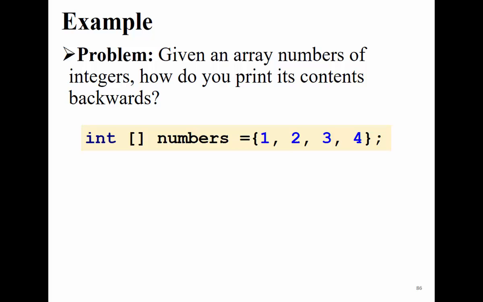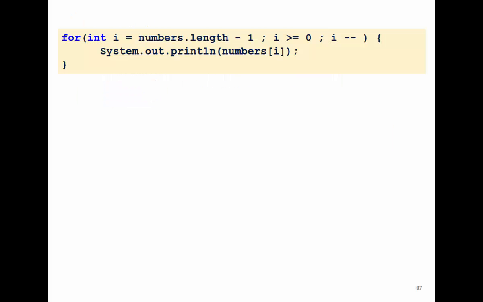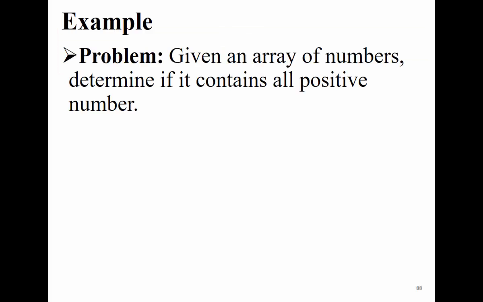Now, given this problem, I need to print the content backward. So how can I approach this problem? I have the array, so I have to go through a for loop over all the elements in the reverse direction. I know that once I define the array, its length is fixed, so I use that information. I use i as numbers.length minus 1, and as long as i is greater than or equal to 0, I keep decrementing i. Then in each loop I print the element at i.